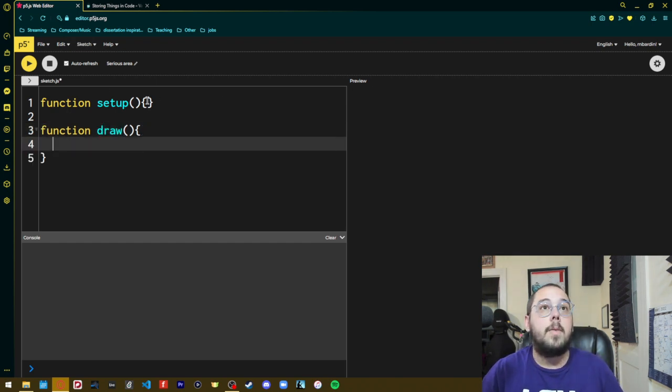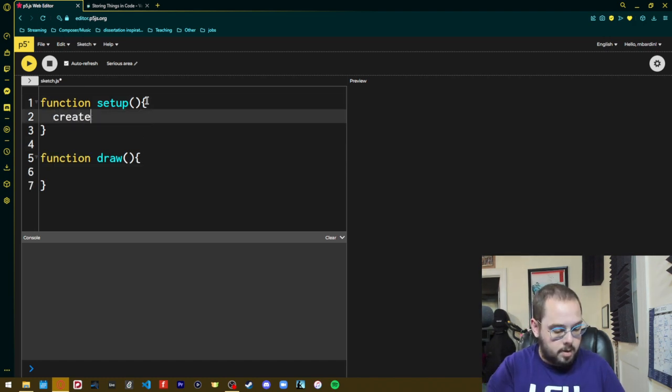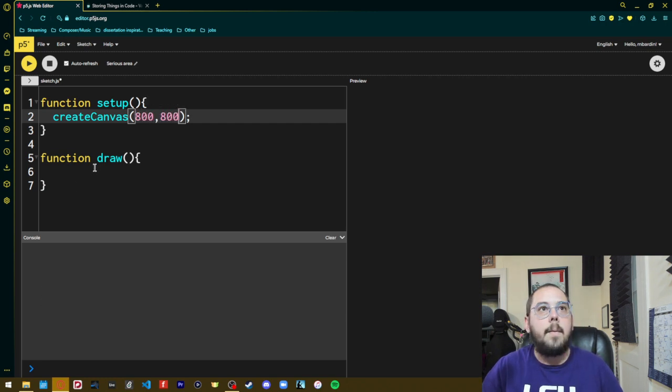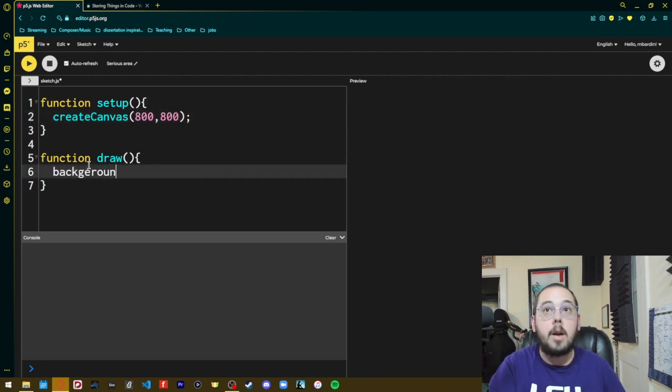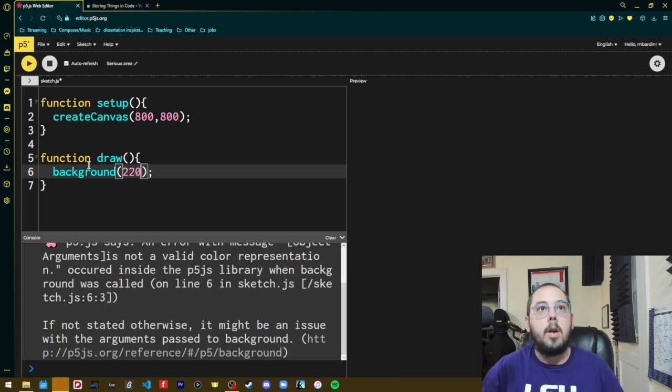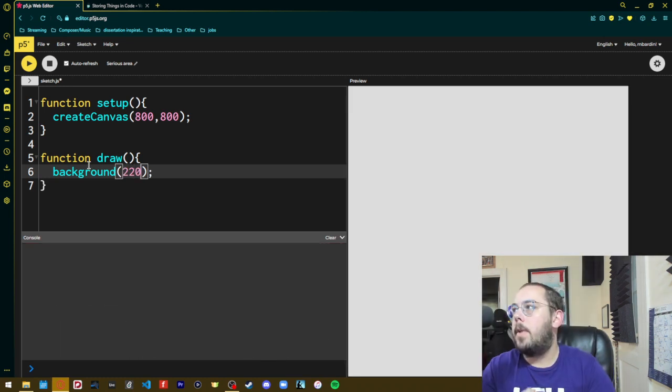Function draw. Okay, we have a createCanvas. I'll make this a little bigger. And then background 220. There we go. All right.